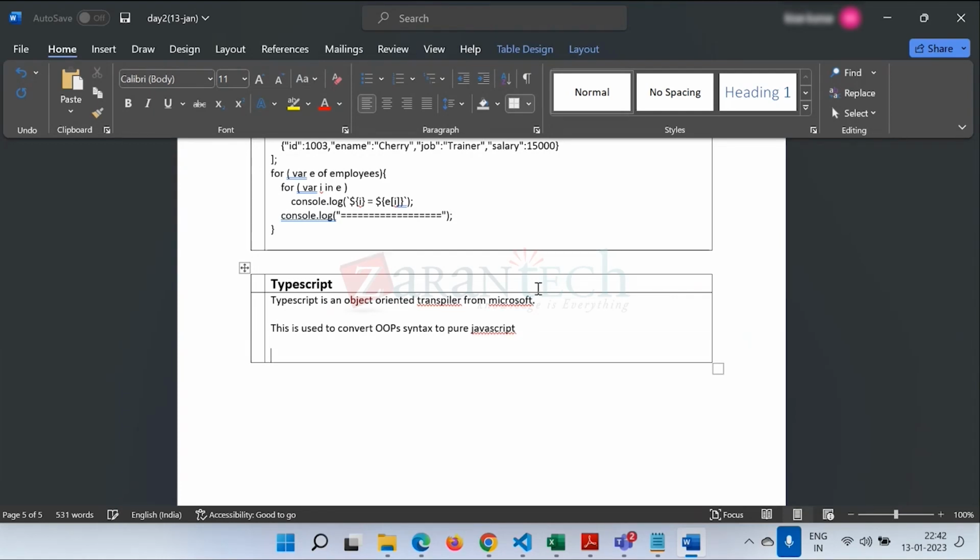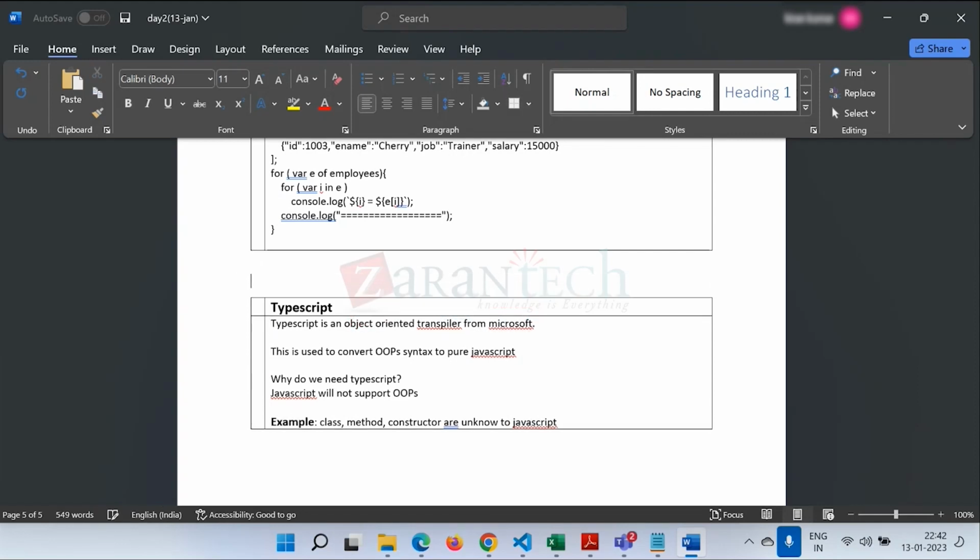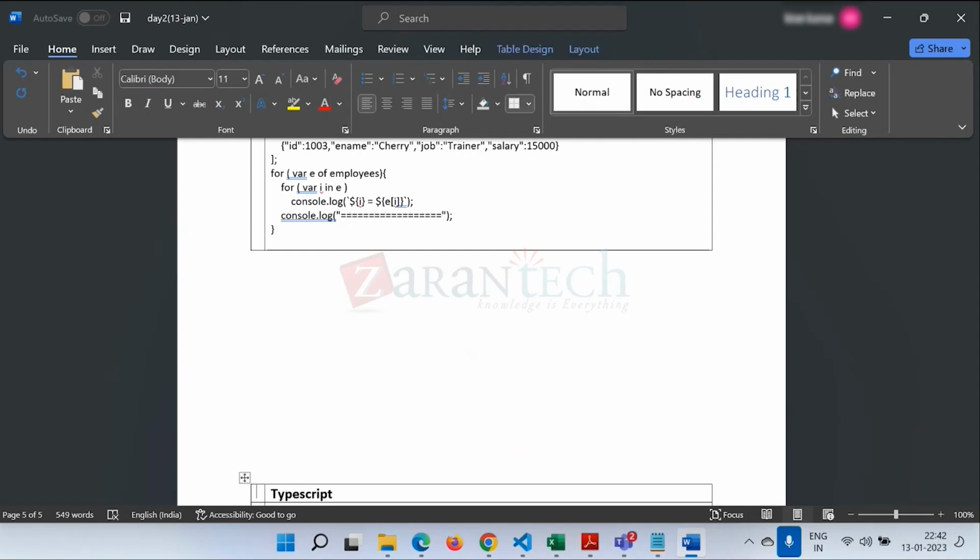So the question is, why do we need TypeScript? The answer is JavaScript will not support object-oriented programming. Example, class, method, constructor are unknown to JavaScript, but it is essential. Understand what I'm telling you? So JavaScript is completely procedure-oriented programming. TypeScript is object-oriented programming.